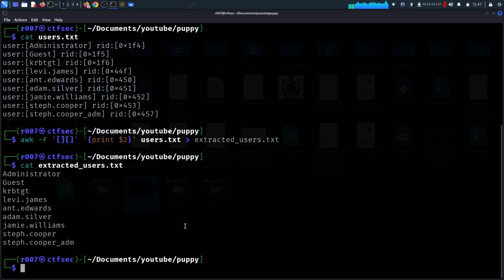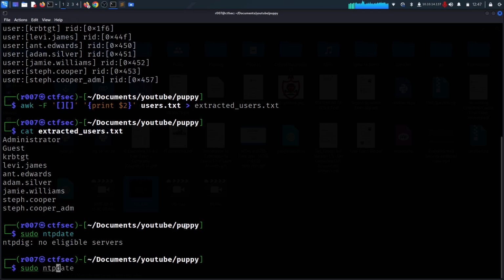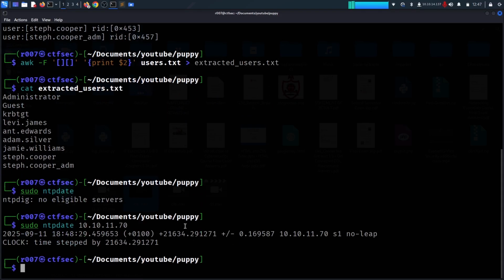So before doing anything, what I want to do is make sure that I sync my time. So I'm going to use ntpdate. I got that wrongly. Sudo ntpdate. We're going to specify 10.10.11.70, which is our IP address of our machine. And you can see that the time has been synced.